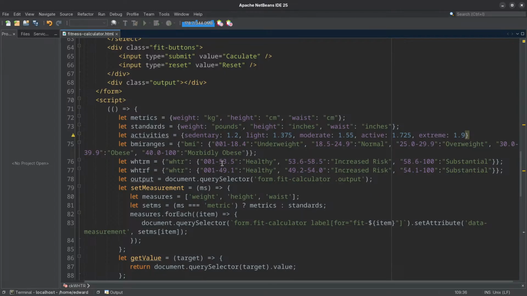So that's why you notice the male values for healthy are obviously higher than the ones for female. And for example, we go here to the substantial risk. You see for the male it starts at 58.6, but the female is only 54.1.